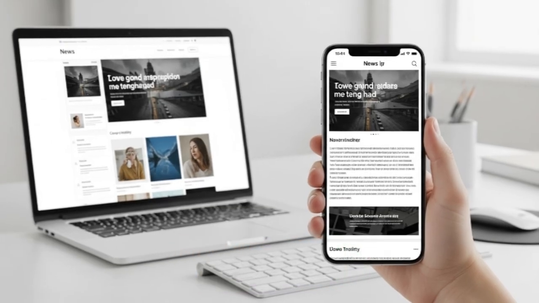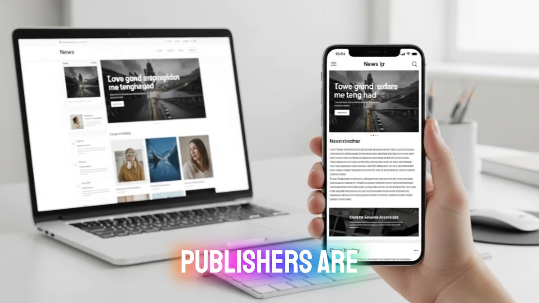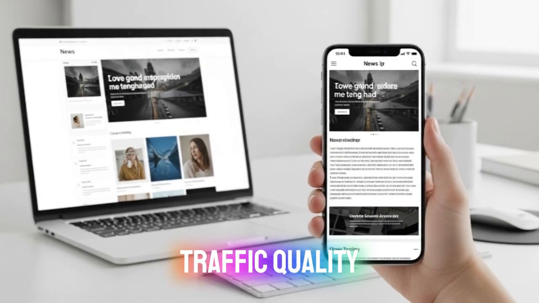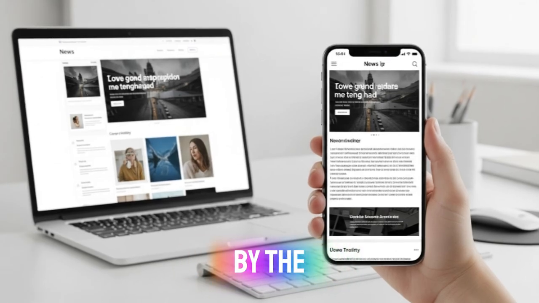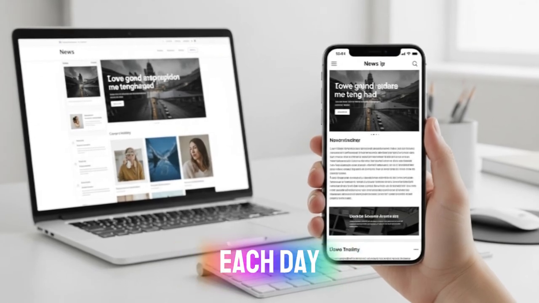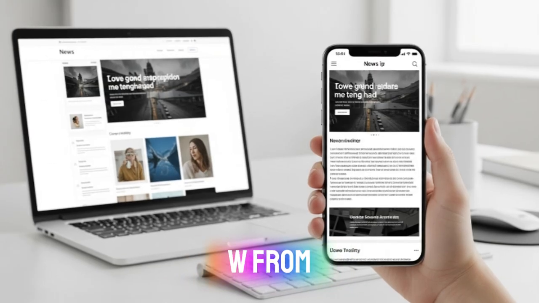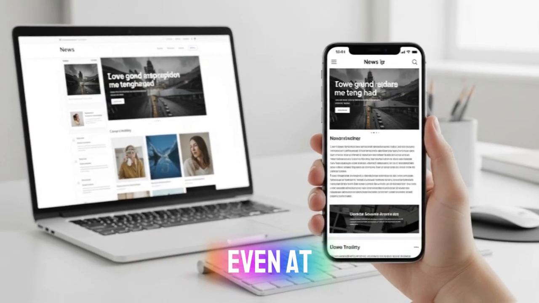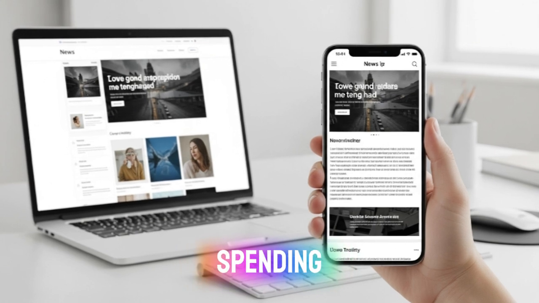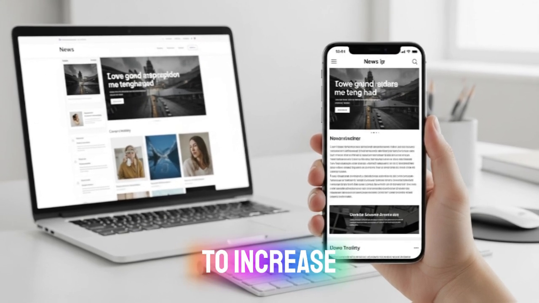Next step. Google explicitly urges caution with third-party traffic services and says publishers are responsible for traffic quality. So, treat your data seriously. If something looks off, adjust your campaigns. By the end of this step, you should have a clear picture each day: I bought X visitors from Y source for $Z, and I earned $W from AdSense. This data-driven approach is what separates successful arbitrage, even at small scale, from blind spending. Now, with data in hand, we proceed to optimize both the site and the campaign to increase profits.